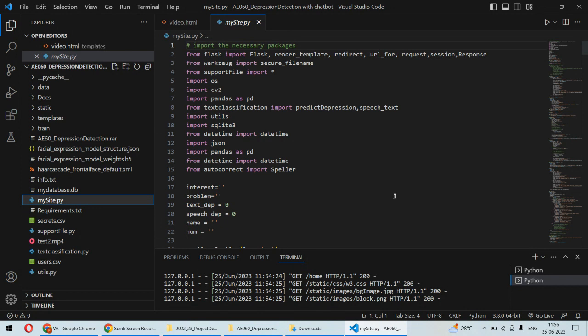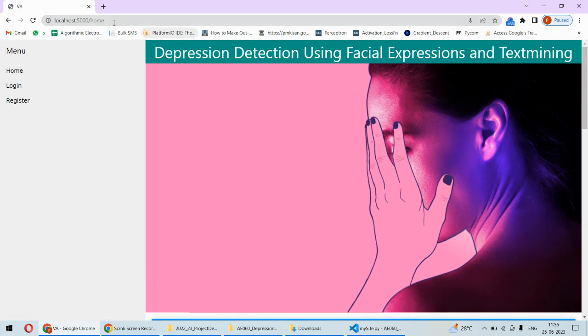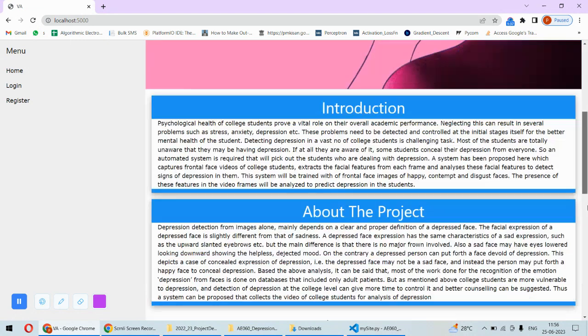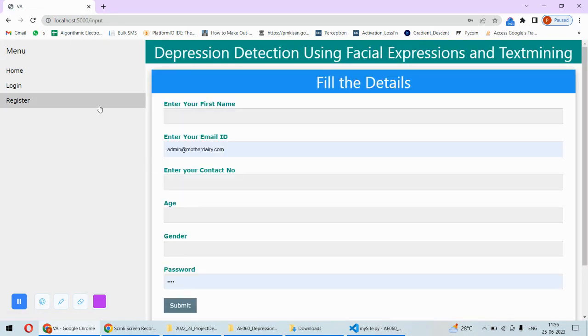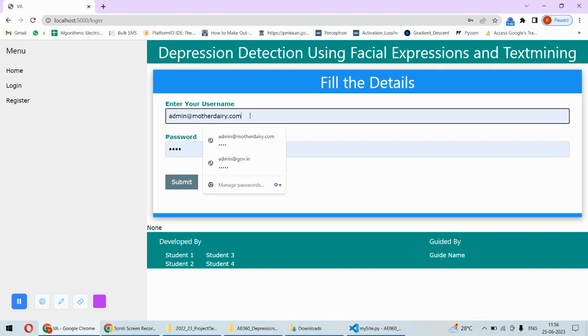Now for implementation, we are using the Python programming language along with the Flask framework and SQLite database. At the front end side, we are using HTML and CSS coding to create the web application. Now, once the project is in running state, you have to hit this localhost 5000. This will open this page. Some basic information is shown on this page.